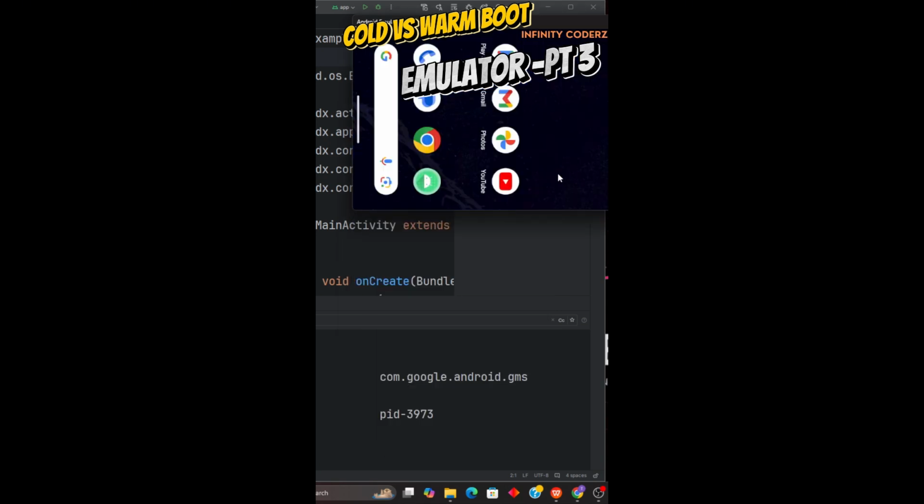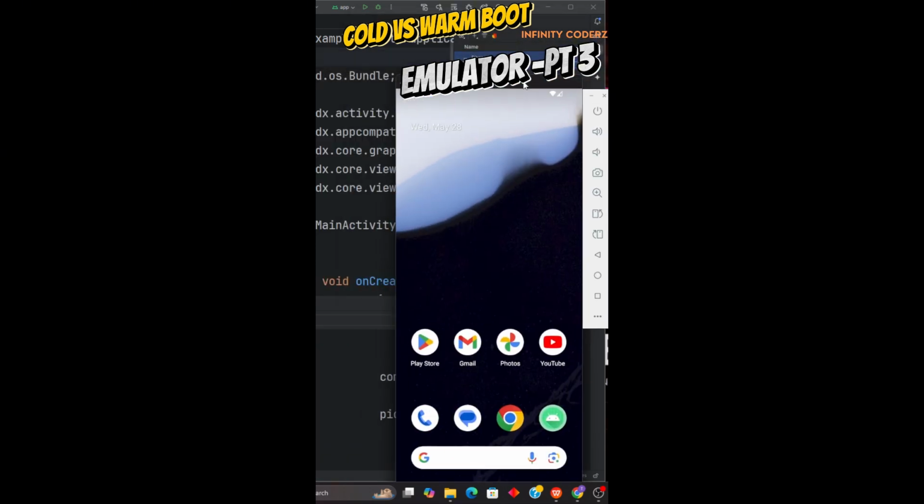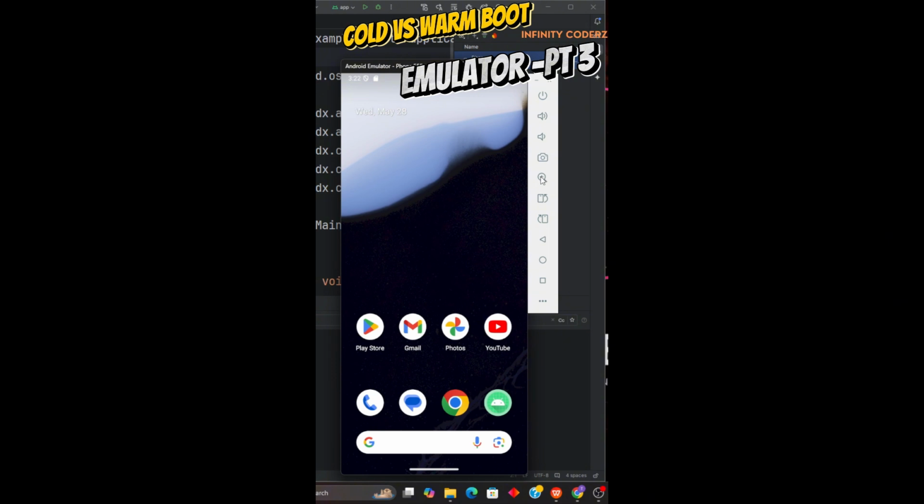So this is to rotate my device. As you can see, if you rotate it, it changes the orientation. And then this is for the zoom in functionality, right? This is for camera, and this is for the shutdown.